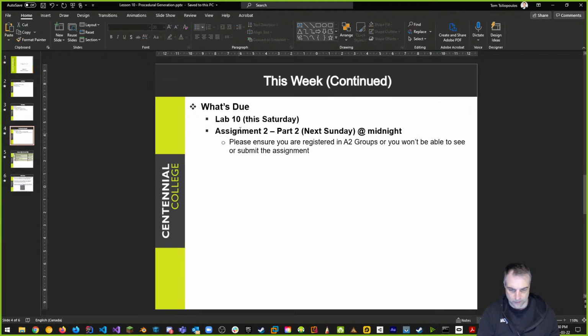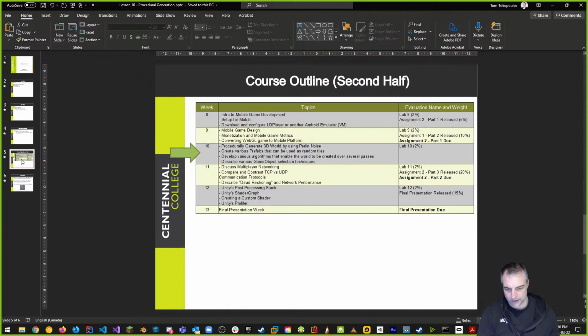Now, in terms of what's due, Lab 10 will be due this Saturday as normal. Assignment 2, Part 2, if you look at it down the line, is next week, where we do multiplayer networking. That's going to be very exciting. We'll do a very simple multiplayer example and how that works, and we'll talk about TCP versus UDP and that kind of stuff.